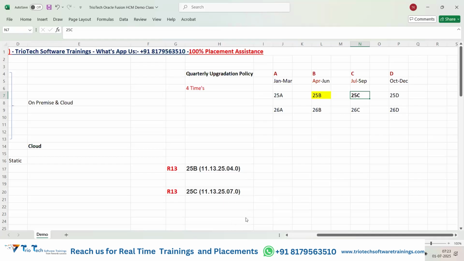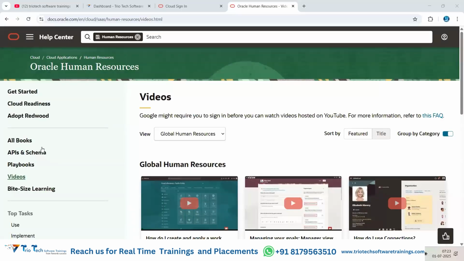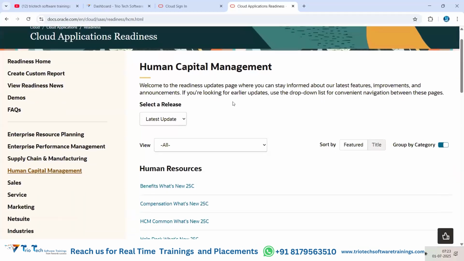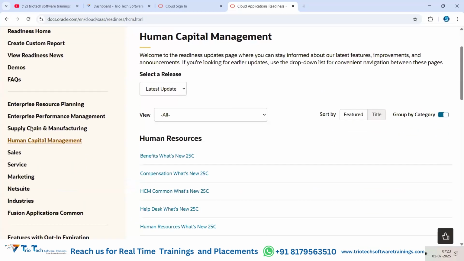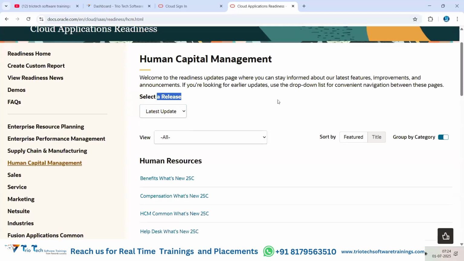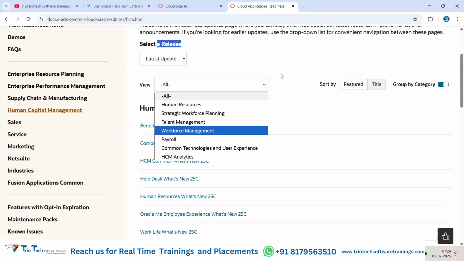Here, team, go to the same docs.oracle.com. Above All Books, we have something like Cloud Readiness. Go to Cloud Readiness here, and then, team, you can filter product-wise everything: HCM, supply chain, financials, ERP. We have HCM filtered. Then you can see here, you can select the release. If you want to check the latest updates, filter with latest updates. So here you can check out all module-wise, team, all the things.